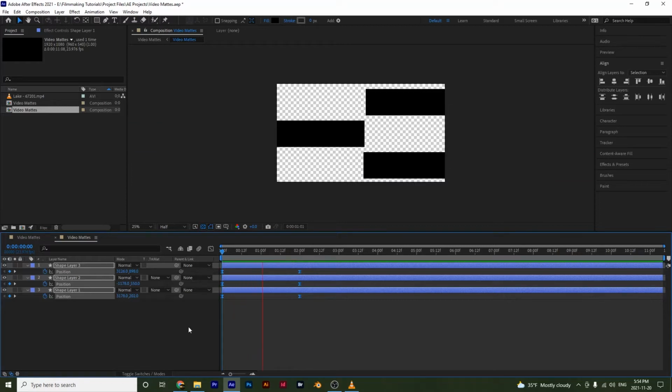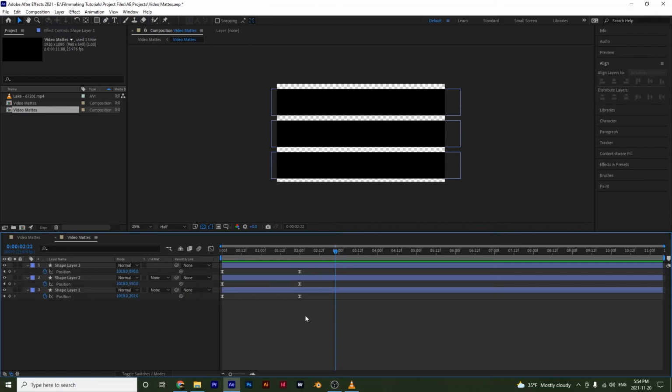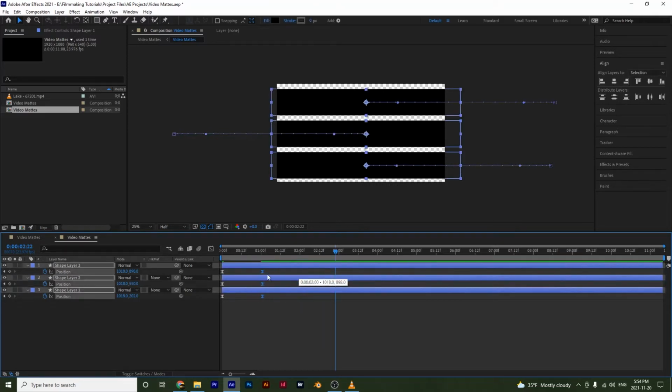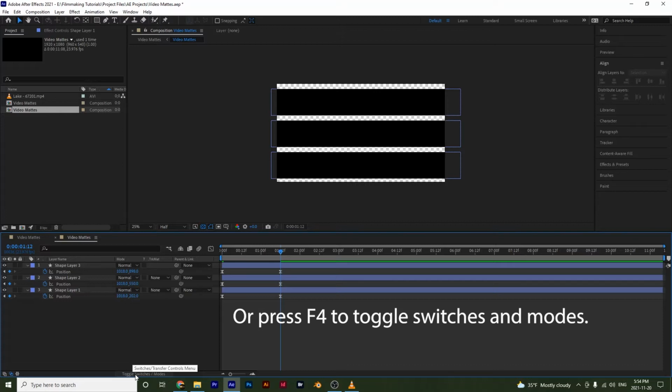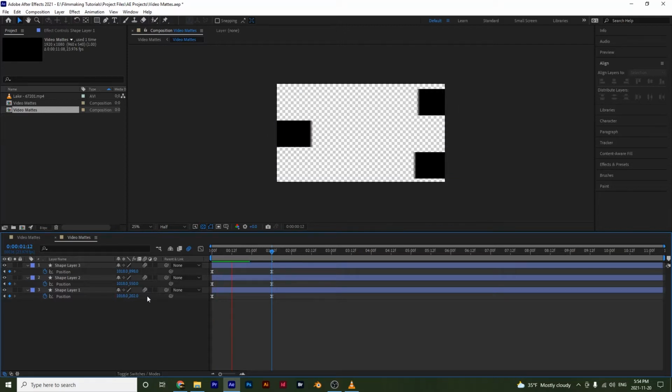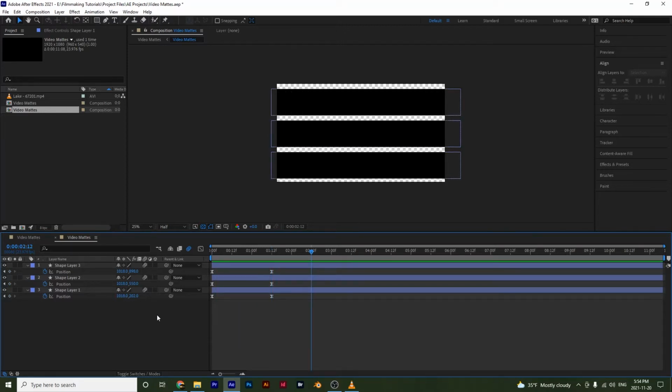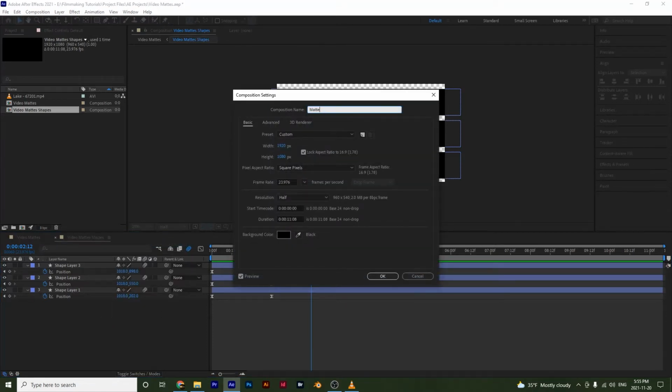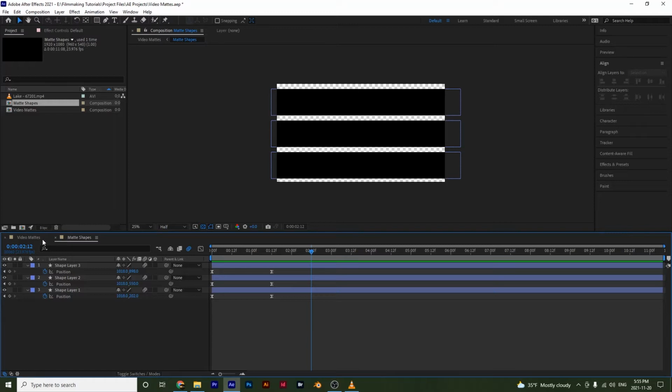Awesome. And then I will play this back. So I have something like this. And I'll make this a little bit faster. So let's do right about there. And you can turn on the motion blur as well. So click on this toggle switches and modes and then select the motion blur. Play it back now. We have this. Now I'm going to rename this guy because I realized he has the same name as our first composition. So right click, go to composition settings, and then we'll call this matte shapes. All right, so that we can see the difference now.